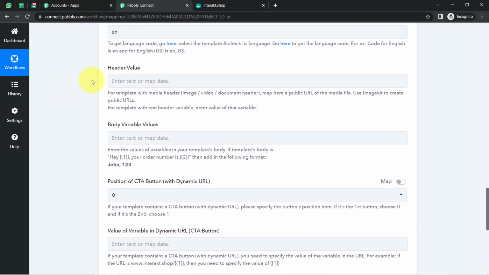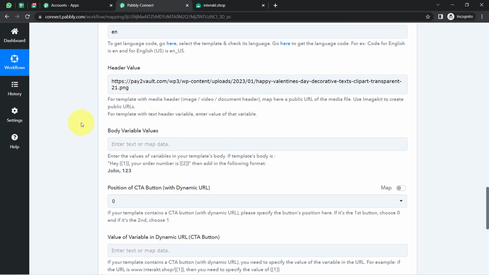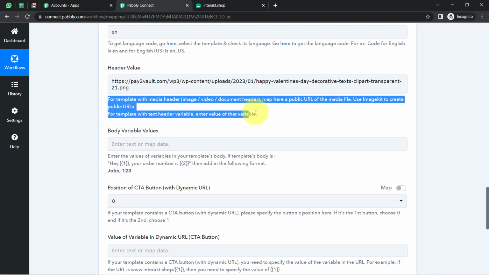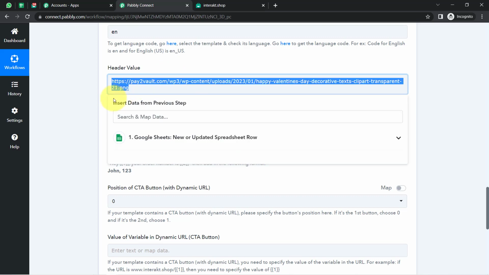Okay, now it is asking for the header value, the most interesting part, because we are creating this video to learn how WhatsApp messages can be sent along with an image. So here, if you want to send a single image, the same image, to all your customers, then you can add the image URL from any data source and paste it here. Before that, I recommend you read this instruction. If you want to send the same image, you can provide that image URL manually.